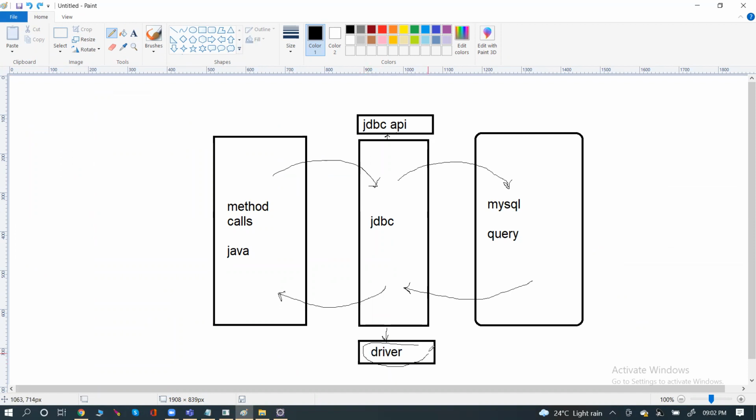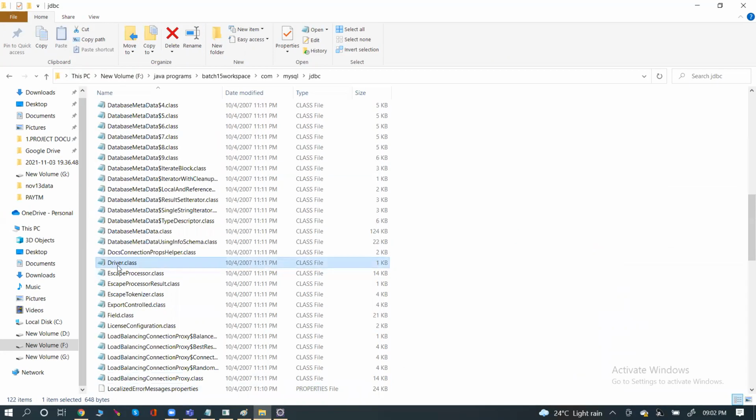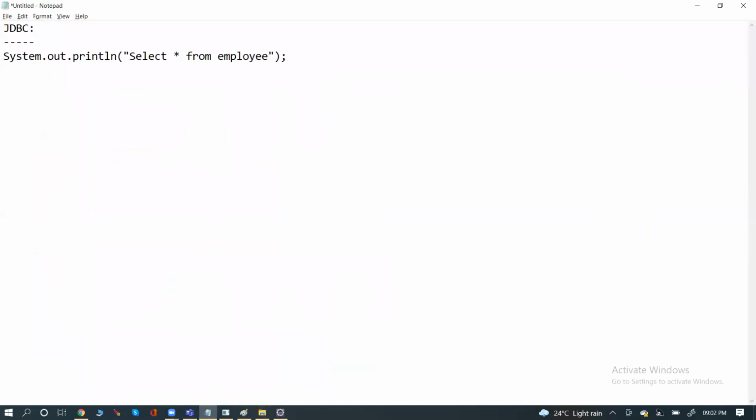Yeah. So if you want to execute this driver class, how to execute? How can you send this class to the RAM? You need to send this class, execute this class to the RAM. That is done using a particular concept known as the forName method. What is it? The forName method. What forName does, its return type is a class.